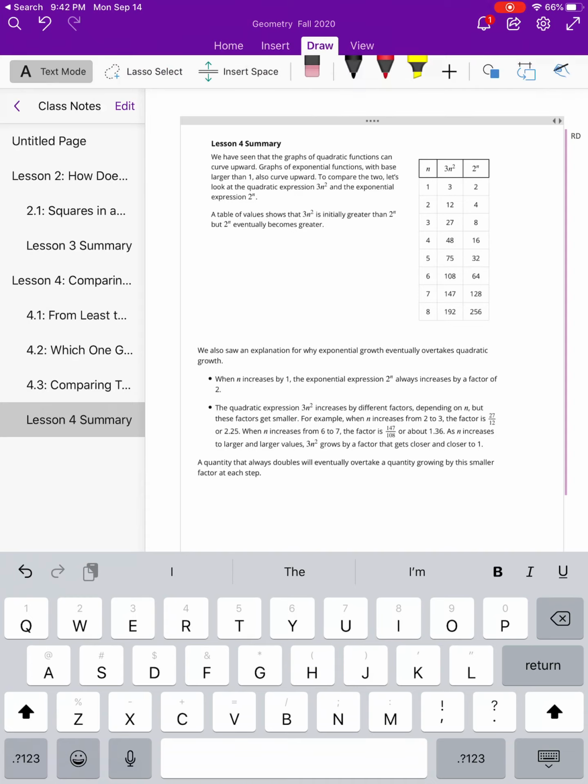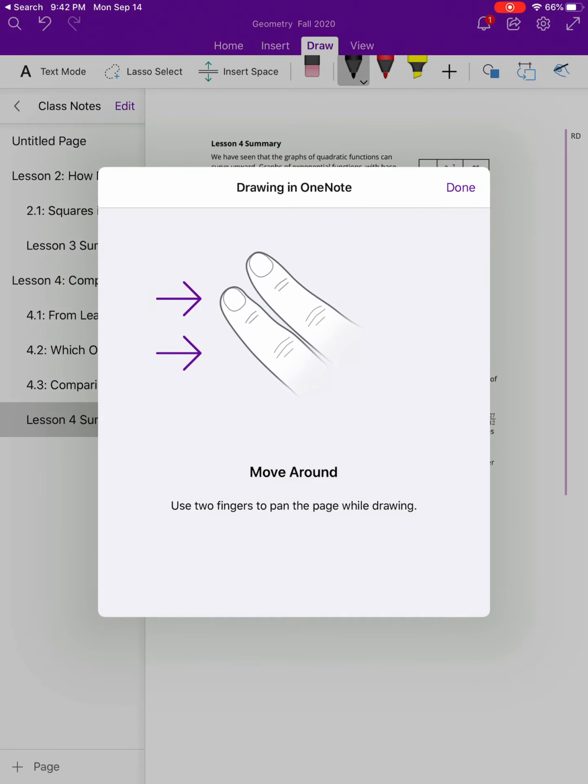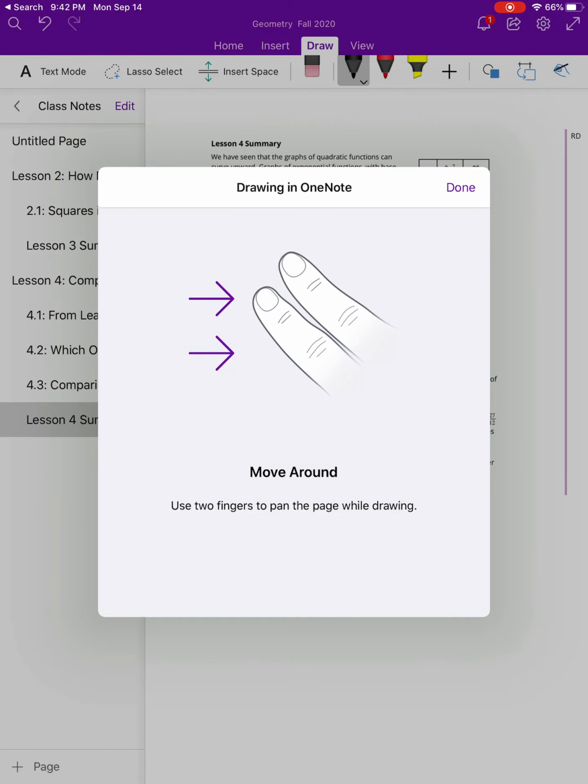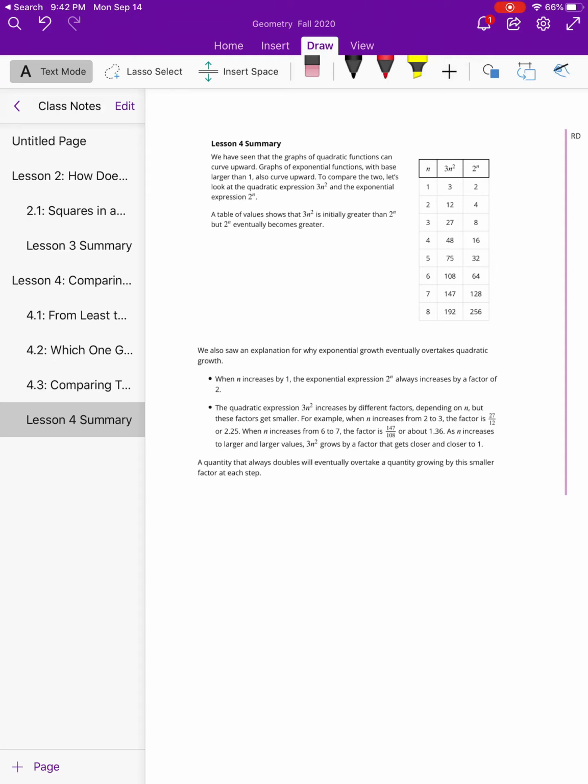You have the option of drawing as well. If you go to draw, I can go ahead and select my pen. And I can add a particular note. I can go ahead and notate when exactly is my exponential function going to start growing faster than my quadratic function.